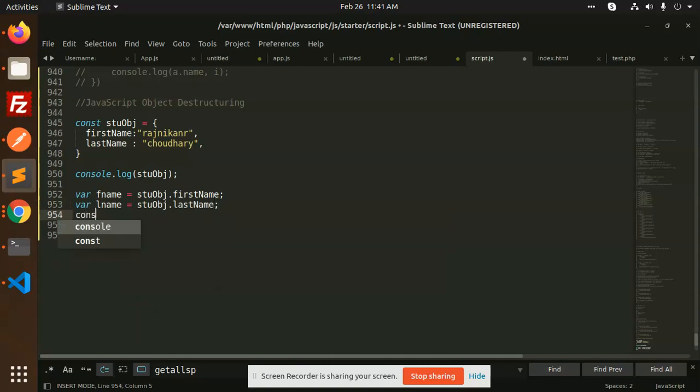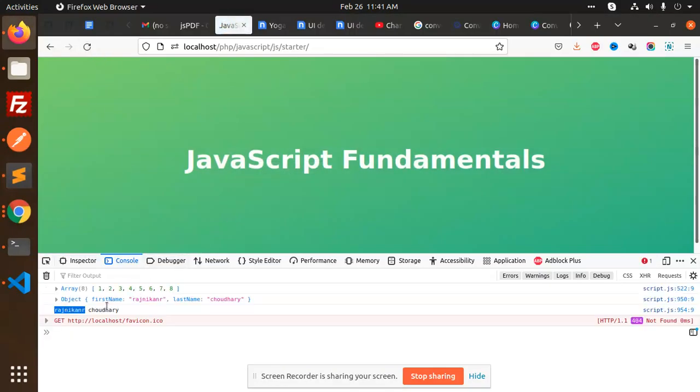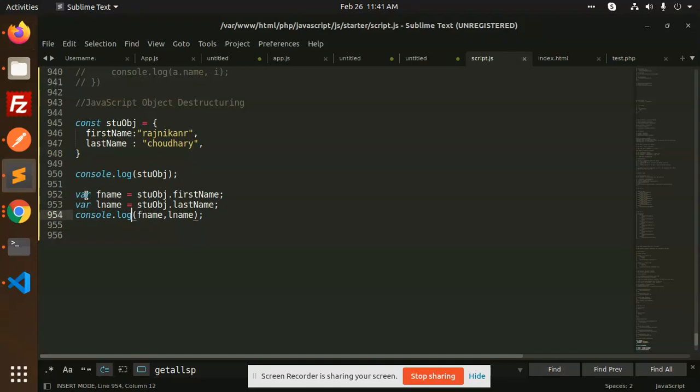If I'm going to console.log, we are going to print the first name and last name that are in the object, that is Rajnikant and George. It's going to print with linkers. So this is printing the first name and last name because we are already assigning them, right? This way we are assigning and getting the values and console it, correct?